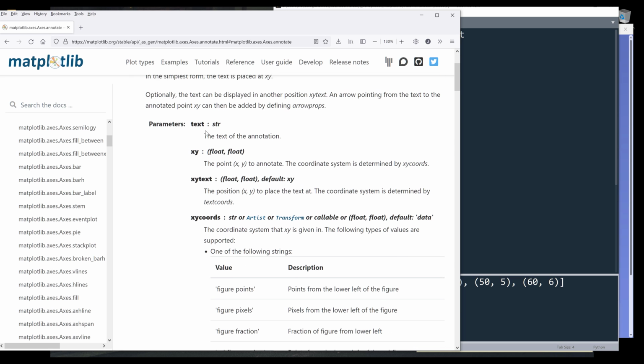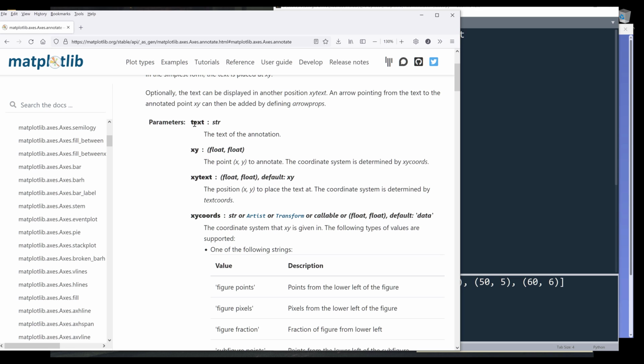The annotate method has several parameters. The first parameter is the text we want to insert. The second parameter is the x and y coordinate value that you want to annotate. Imagine that when you insert an annotation, there's an invisible rectangle where you can insert the annotation text. This is what the x and y coordinate is going to represent, which I'll show you an example of in a second.